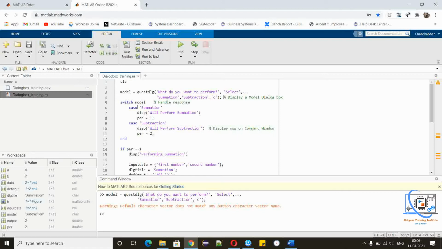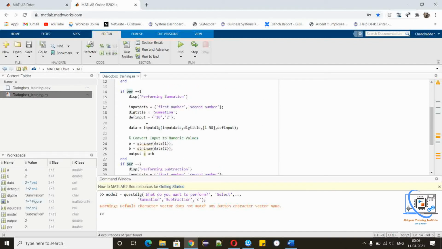What I have done in the switch: if the case is summation, then the parameter will be 1. If the case is subtraction, then the parameter will be 2. Parameter 1 means we are going to perform a summation. Once you get that output from your dialog box, we will move to our input dialog box. Why? Now you have chosen summation or subtraction, so you will be thinking what numbers I should be adding or subtracting. For this we will take input from the user, so we are using the input dialog box.